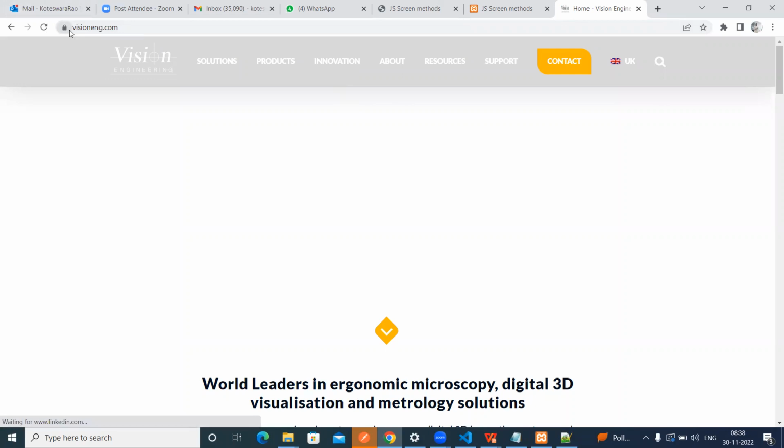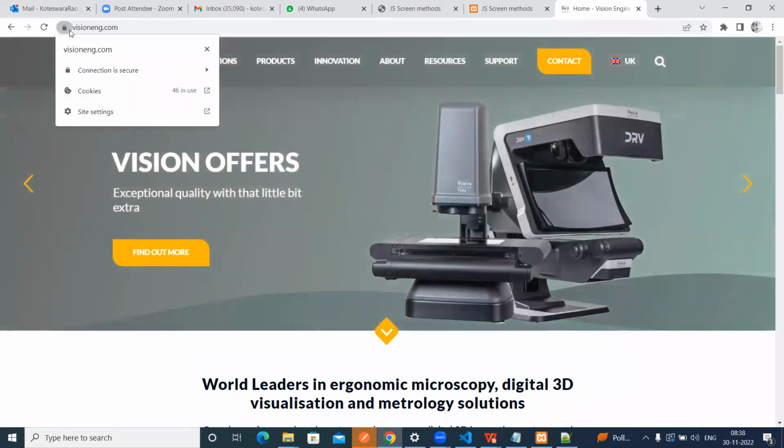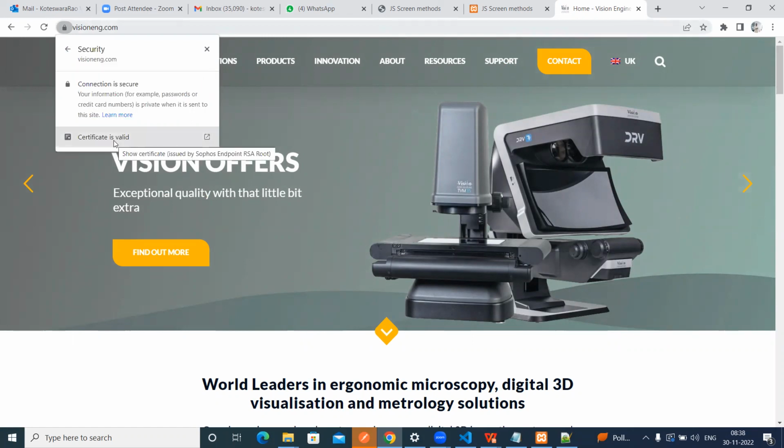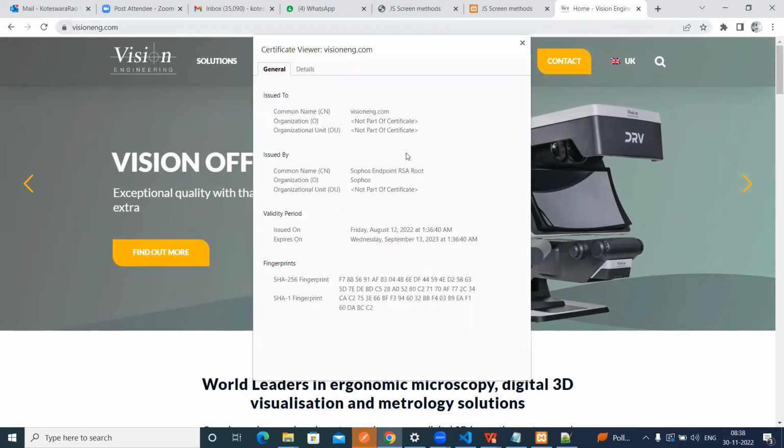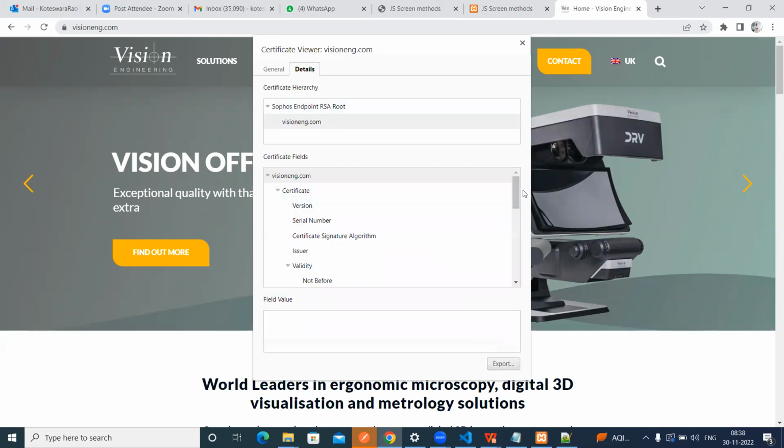See this lock symbol. Whenever it is having a secured connection, this lock symbol will appear. If you want to see what type of security it is having, and who is the vendor that provided this security: connection is secured, certificate is valid. See this one, the engineering certificate, issued on 20 August 2022, and expires on September 13, 2023. So who is the vendor? See this one.